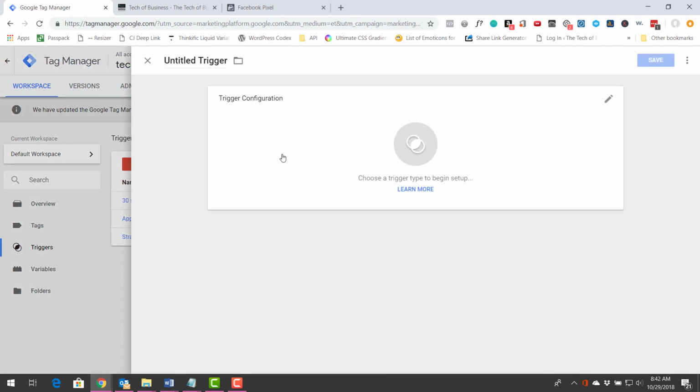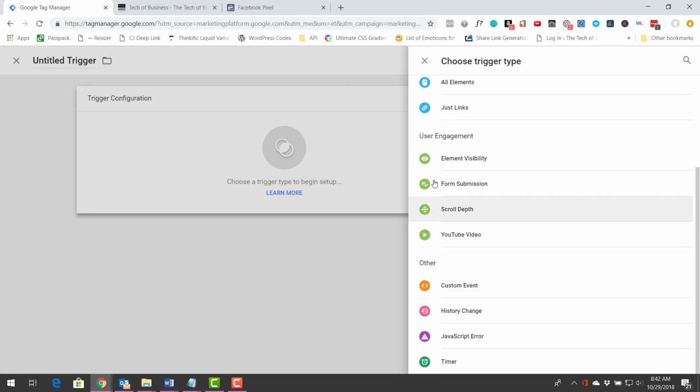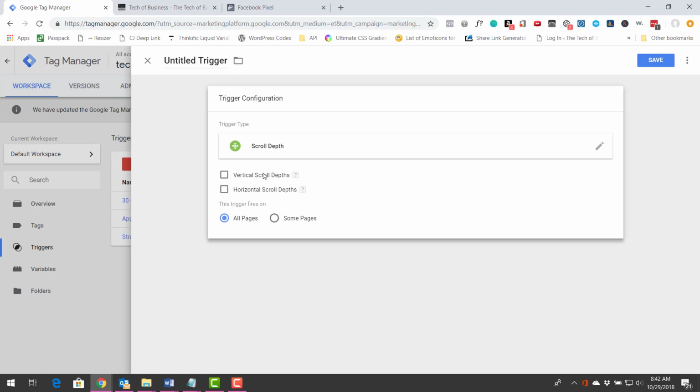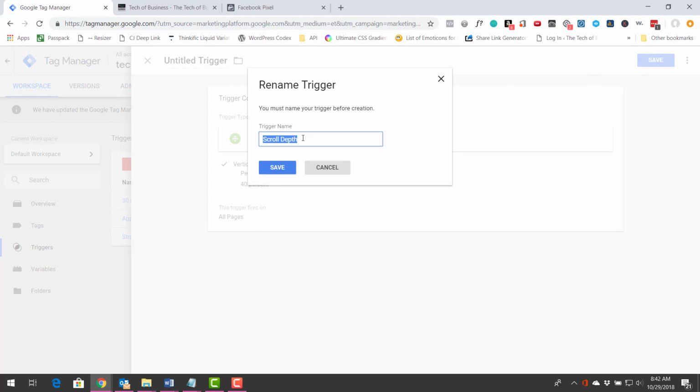So we'll hit new and hit in the middle here. You're going to come down into the user engagement section and hit scroll depth. Vertical scroll depth versus horizontal. We're going to do vertical scroll depth, if they hit at least 40% of our page. We're going to do that on all of the pages on our site, and hit save. Now we're going to just call this our scroll depth 40%.